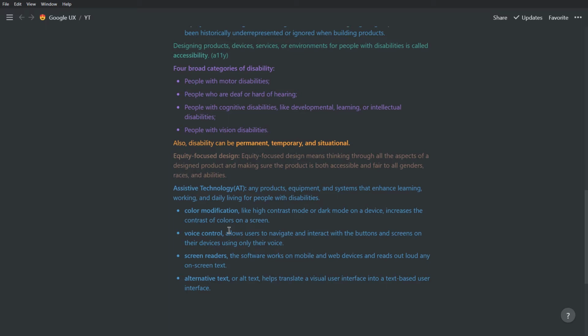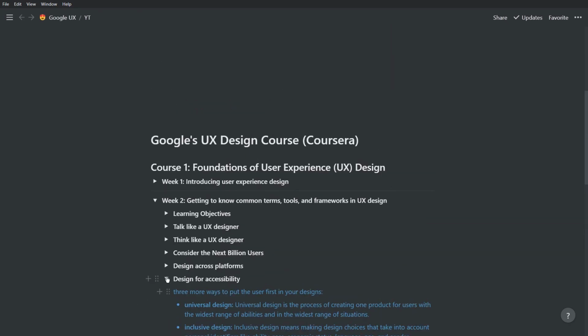Screen readers, the software works on mobile and other devices and reads out loud any on-screen text. Alternative text or alt text helps to translate a visual user interface into a text-based user interface. So this was week 2.